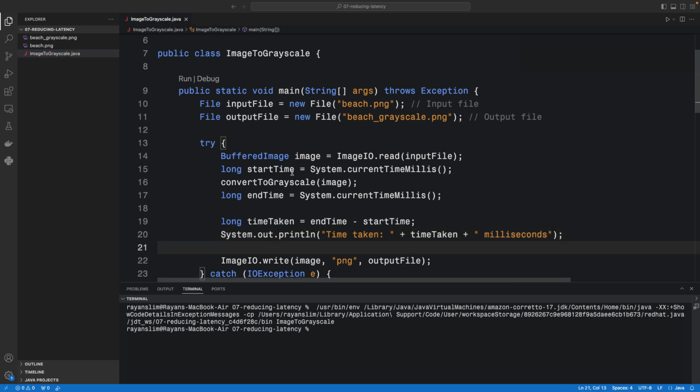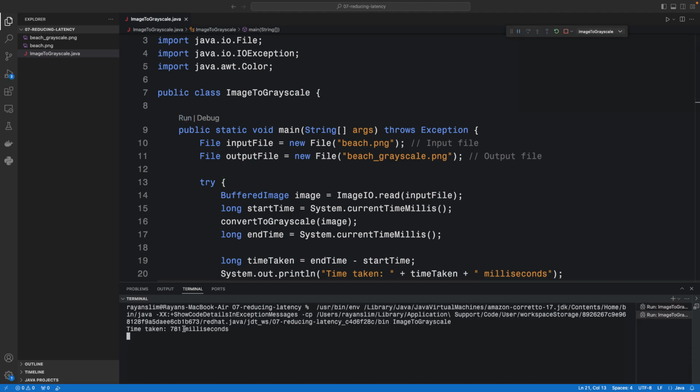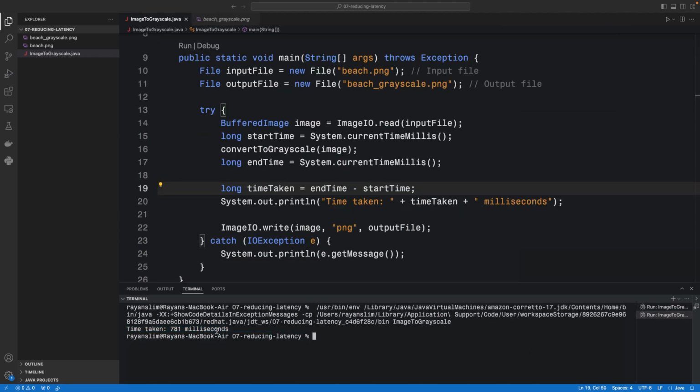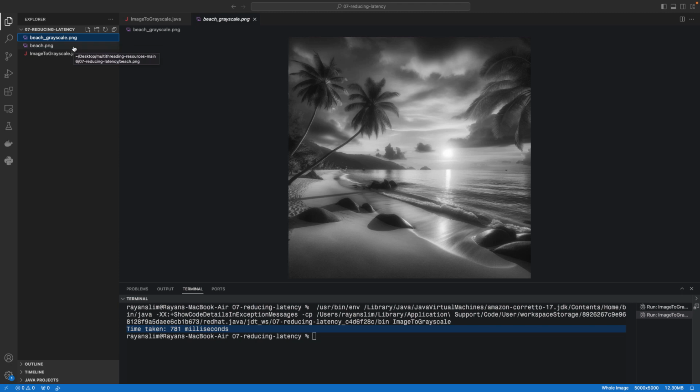Okay? If I execute the code now, it took 781 milliseconds to convert the beach image to grayscale. This makes sense because the main image is 5,000 pixels by 5,000 pixels. So our main thread had to single-handedly process 25 million pixels at once.